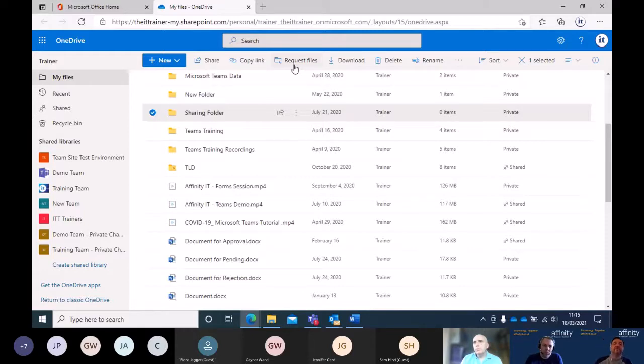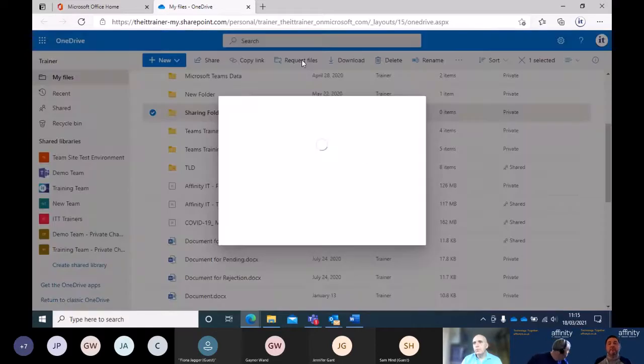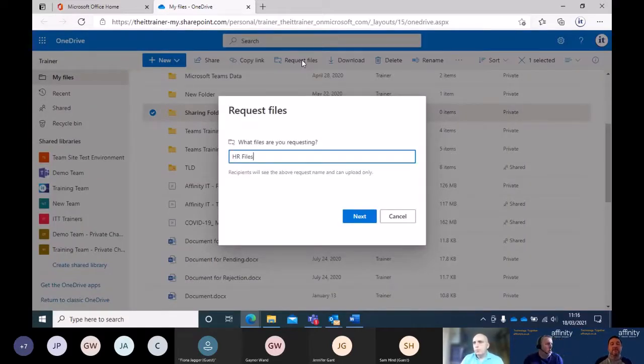So instead, what you do is you set up one folder and you press this button here, which is called Request Files. That creates a link, and we'll see it here. You give it a name. I've called this one HR files. Could be called plans and contracts or whatever. And then we hit next.